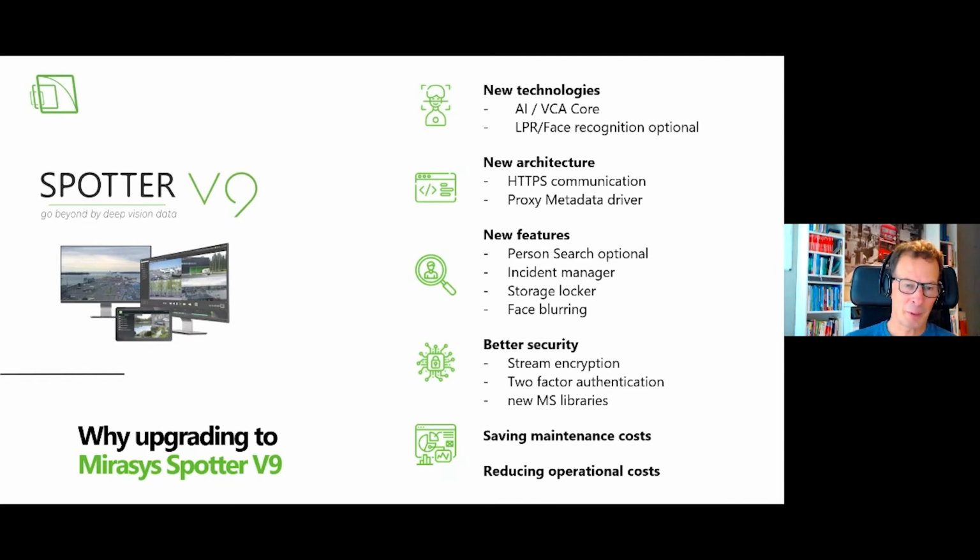Then we will have, for example, Incident Manager. Incident Manager is a centralized incident management tool that allows you to collect all the incidents that you have created in Spotter, our user interface, where you have exported videos, used the storyboard, and written annotations or comments to the exports, etc. Incident Manager is the tool to manage all the incidents that have happened inside Mirasys in a central place.